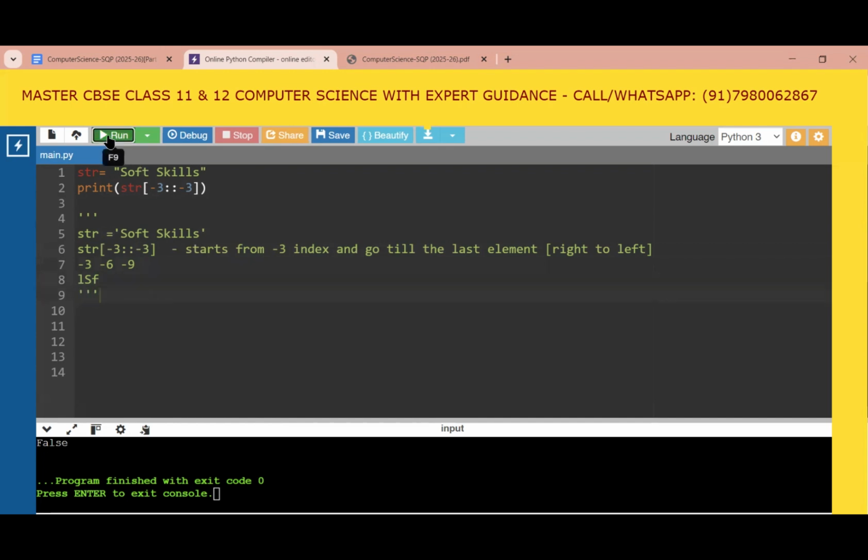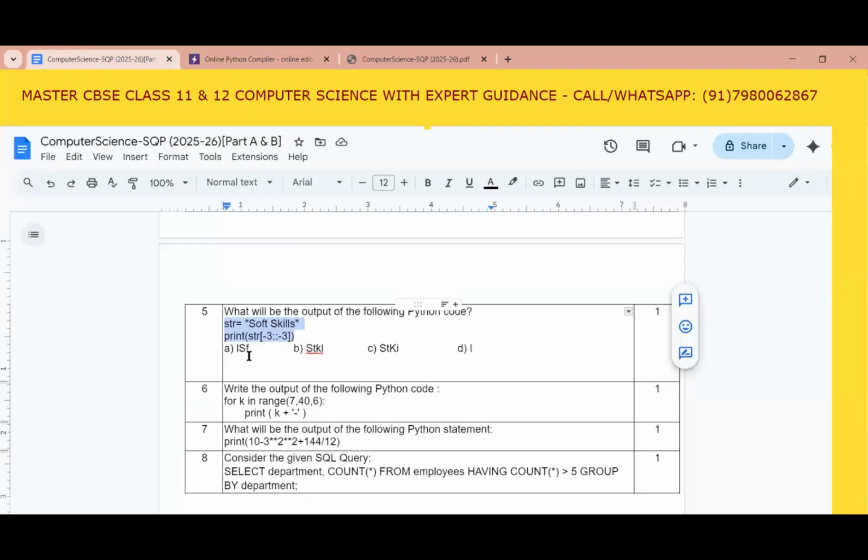तो हम लोग रन करके देख लेते हैं आंसर क्या है. So LSF is the answer. So the first one is the correct answer.